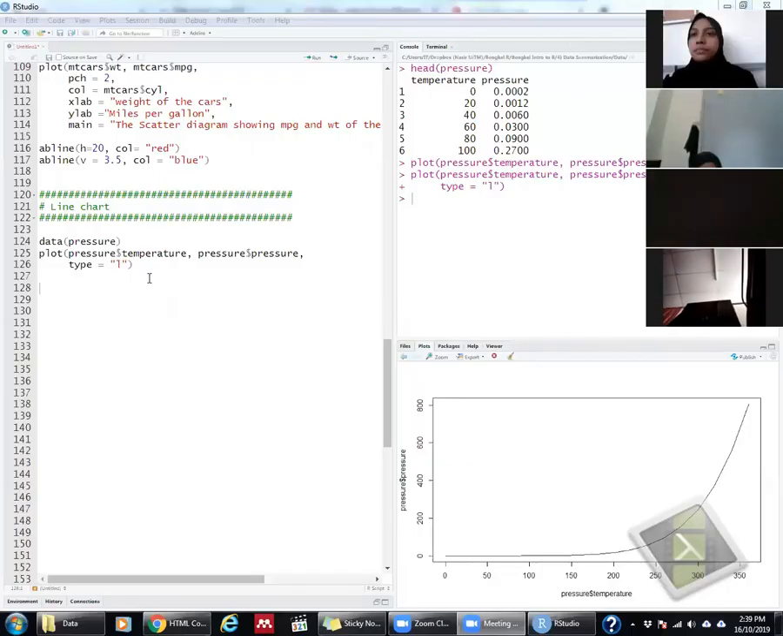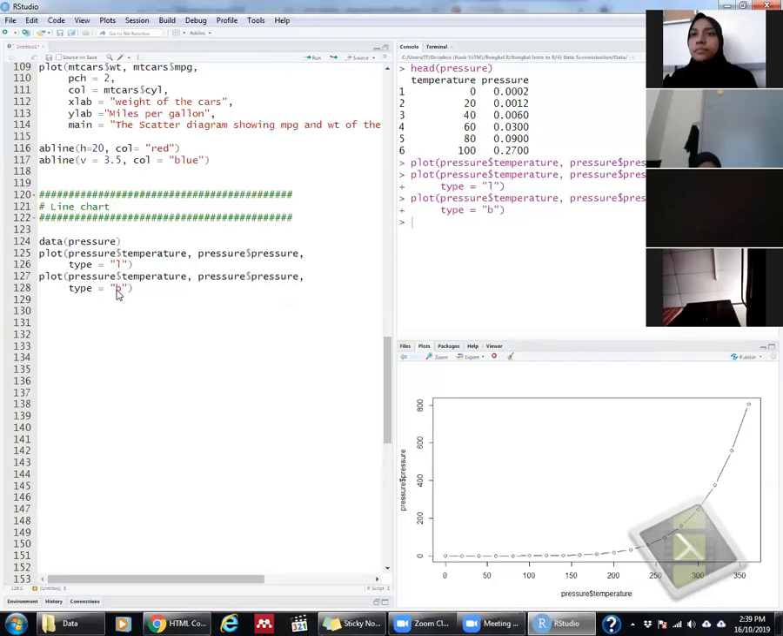Okay, so this is a line chart. If you change type equal to L, then it will draw a line chart for you. If you want line together with point, you just change type equal to B, right? And of course, in a line chart, you can also input a title for the graph and axis titles, by using main, xlab, and ylab, right?